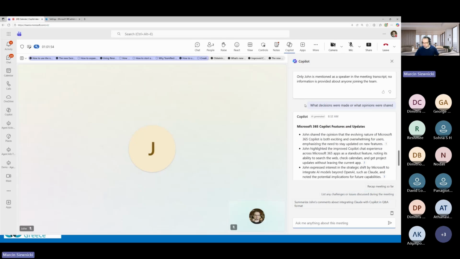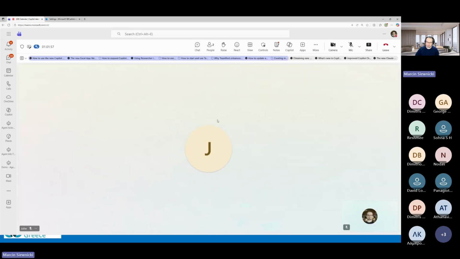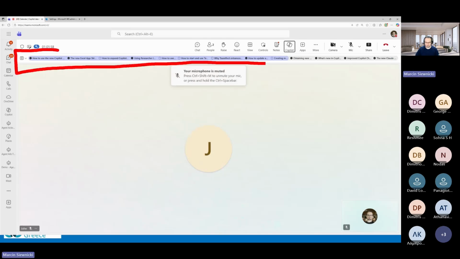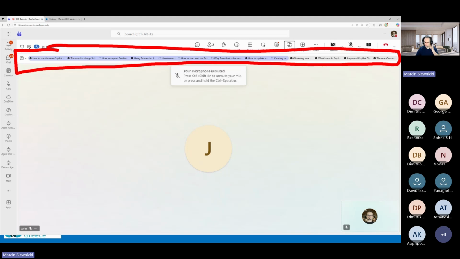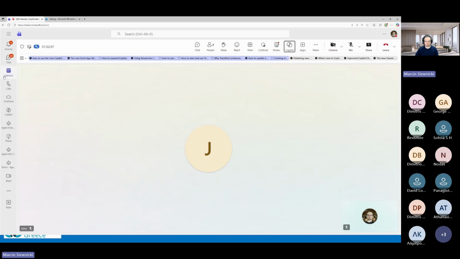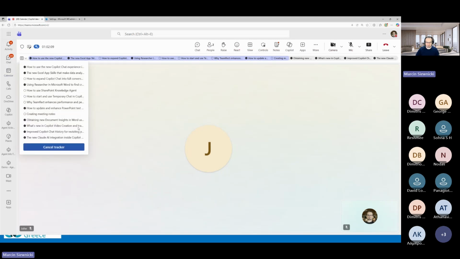Okay, but there's more. As you can see, there's a nice bar here with some check marks, bullet points, something like this top bar. In fact, this list was generated automatically by Facilitator Agent, this AI feature dedicated to meeting moderation.